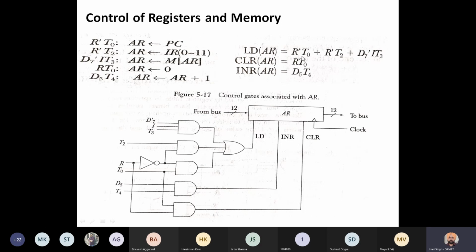For this, first LD. When will it be activated? When this quantity is true, meaning D7 and I and T3 are true, or R and T2 are true, or R dash and T0 are true. First of all, D7, I and T3 are given as input to an AND gate because these all should be true. True means first one 0, second 1, third 1. So when all are true, this AND gate will give one output and it will activate the load pin.